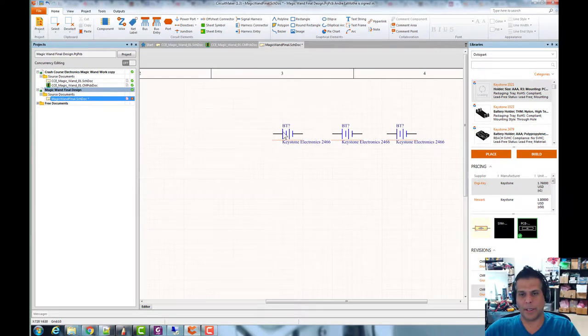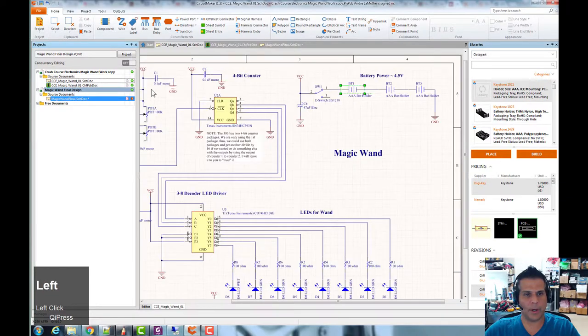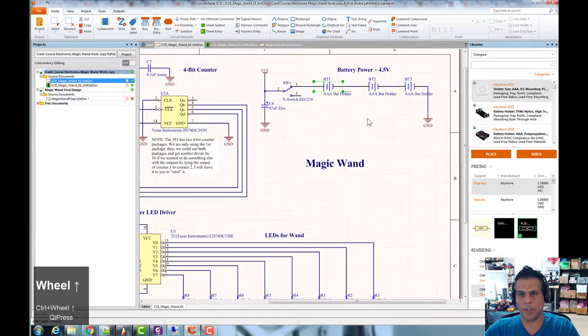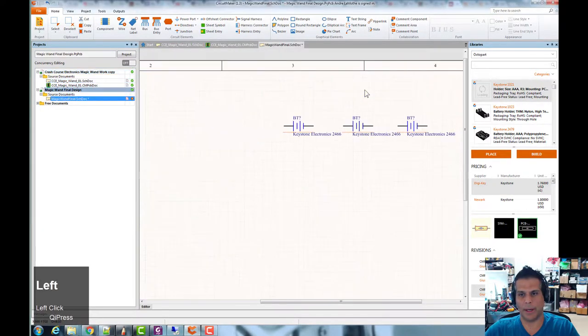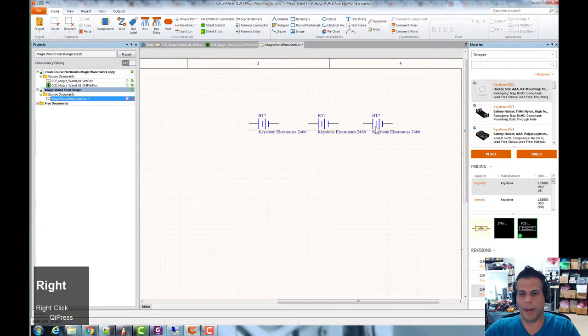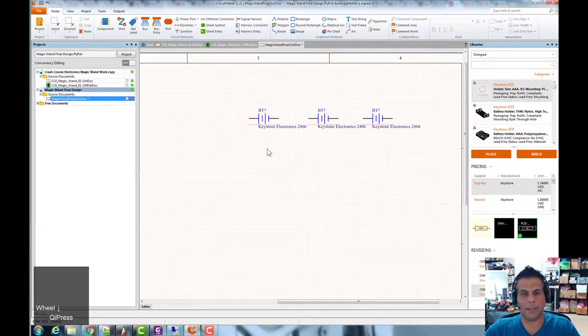Now, remember, the long side is positive and the short side is negative, right? So we'll go back to our source design here. So this is kind of what we're trying to make right here, right? We're trying to make this thing right here. Okay, so let's go back to this schematic. Okay, so we've got our battery holder. And so now, what about manipulating the symbols on here?